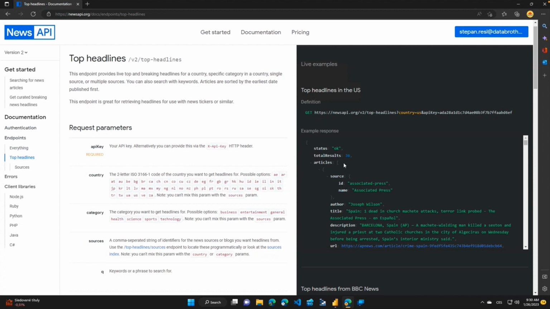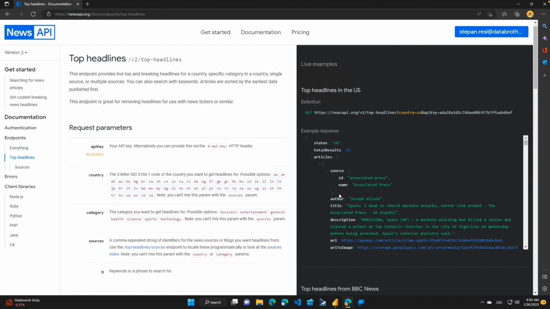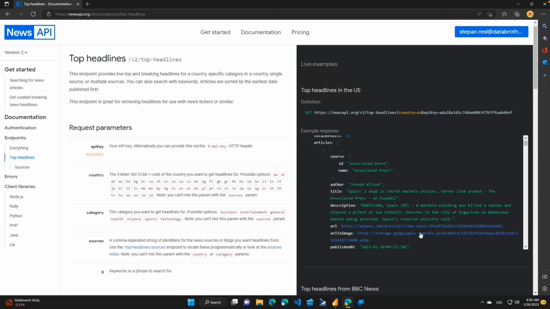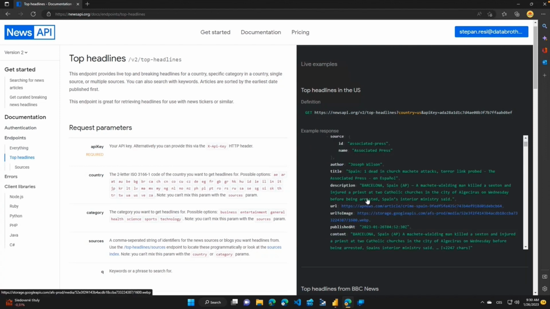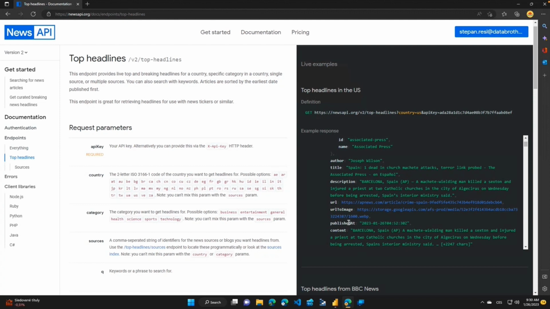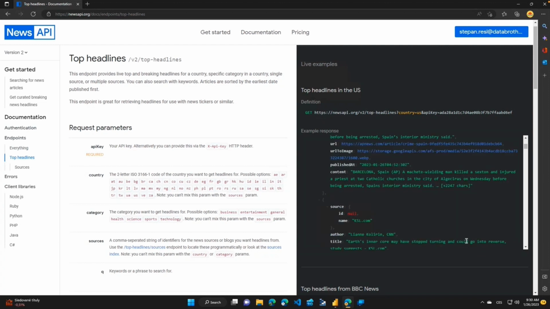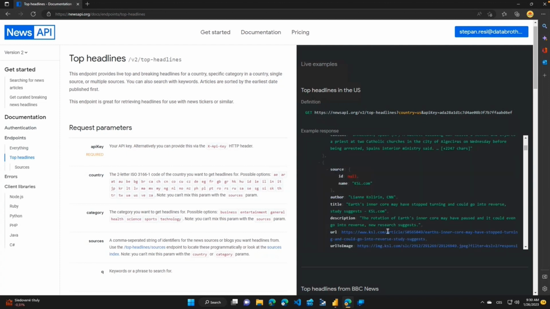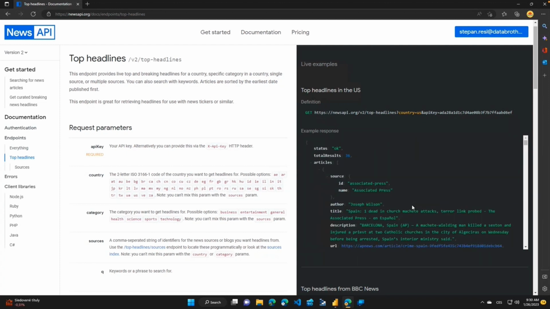And then inside the articles, you can find the source of these articles and the author, title, description, and URL for the exact article that will be returned. Some information about when it was published, and some part of the content and how many characters are inside, and other articles. So it would be really great to be able to download these data to test it out.